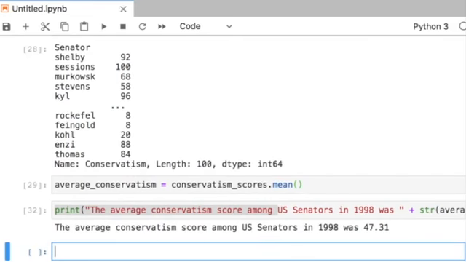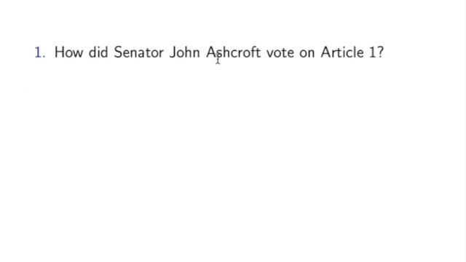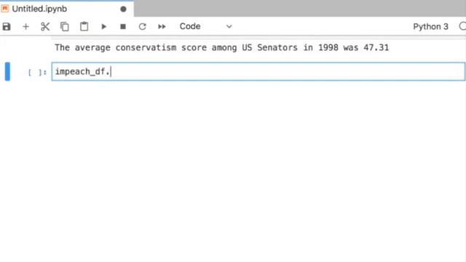Here are some practice problems. How did Senator John Ashcroft vote on Article 1? impeach df.loc Ashcroft, and I could ask for Article 1. So this gives me the row. This says narrow this down so it's just the John Ashcroft row. And this says narrow it down so all I'm getting is the Article 1 information.